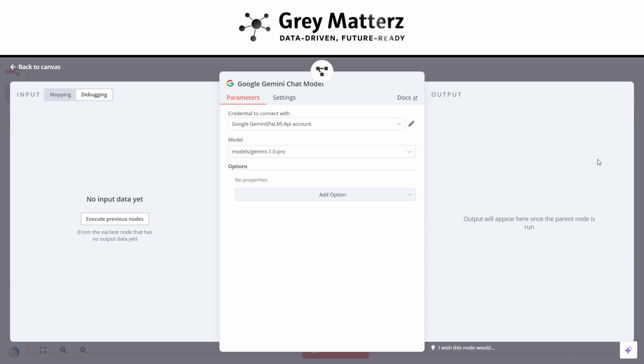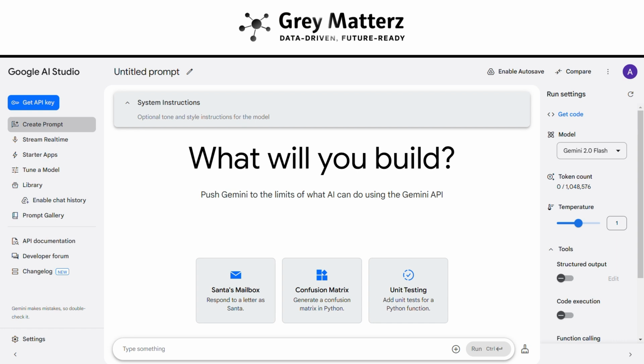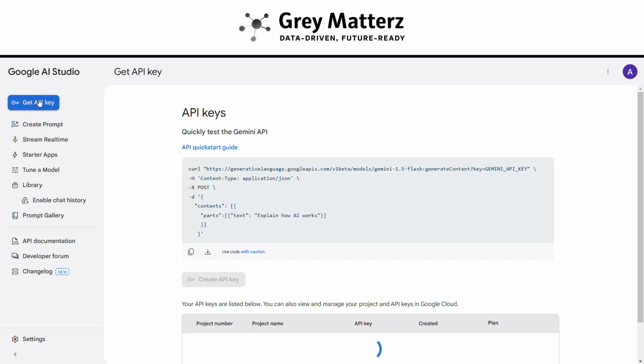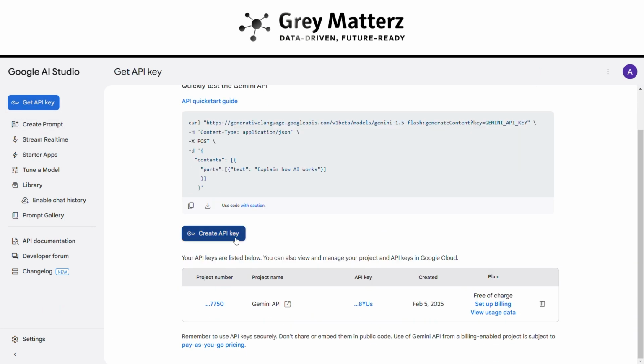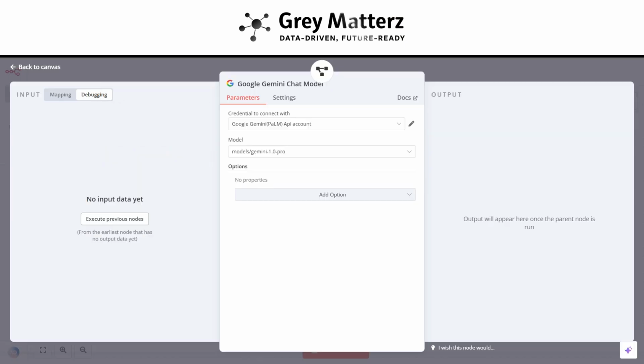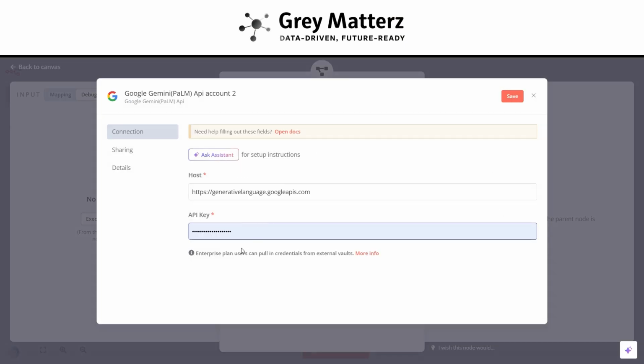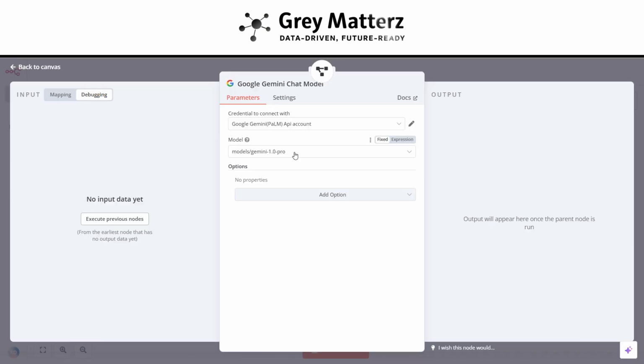For using Gemini, you have to generate a Gemini API key from aistudio.google.com. Here you see the Get API Key section. Click on it. After that, click on Create API Key. I have already created it. Just copy it. Click on Create New Credentials and paste the API key there. And select the Gemini 2.0 Flash model.